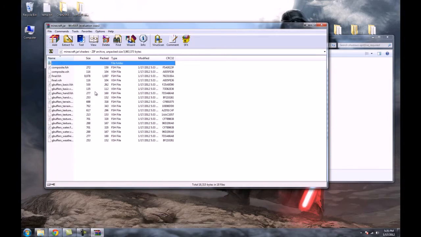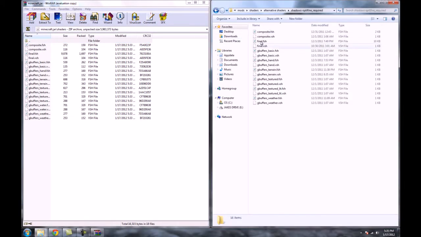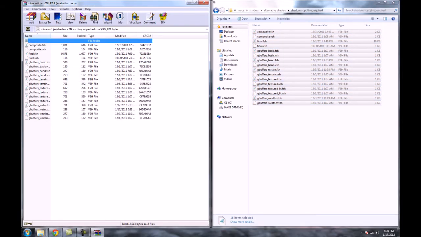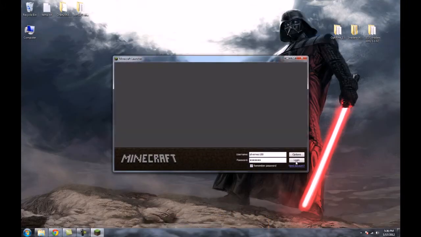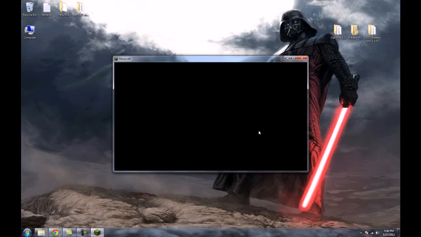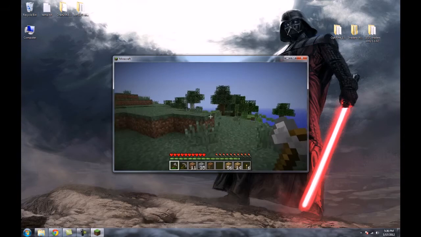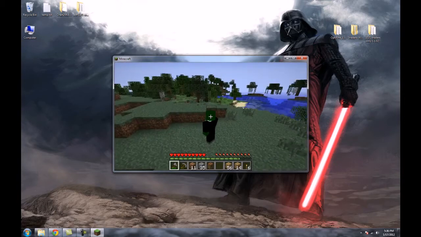If you left click on that, you'll actually see a mirror of files. So if you wanted to enable shadows like I had, you just select them and move them right in here and replace them. Now if we exit, reopen Minecraft, get in, you'll see that my shadows are not there.